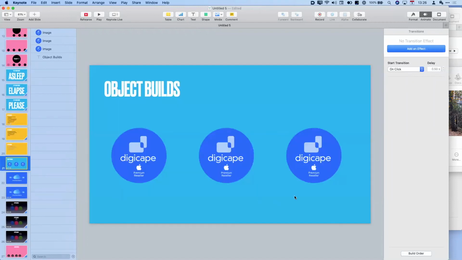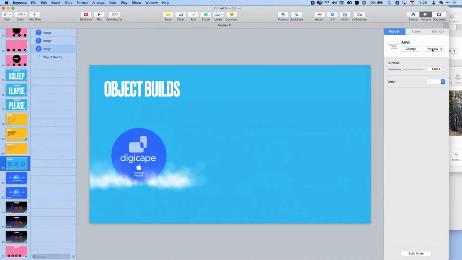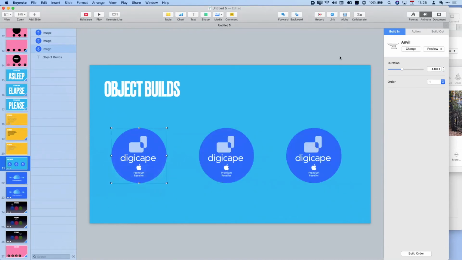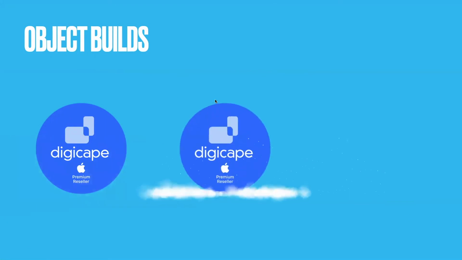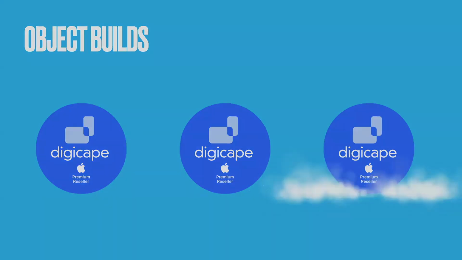Right, object builds. Remember, builds are the appearance of what happens when an object appears on the screen. So I've got these and I want them to appear one at a time. So I'm going to select this first one, and I've already got an effect called anvil. So let's click preview. That comes in, anvil's heavy, it gives us some dust. Okay, that's fine. Let's take the second one, and that's also anvil because I've copied and pasted them. So if I play the slide, you'll see I click once, click twice, I have to wait for the dust to settle, click a third time, and these all appear one at a time.